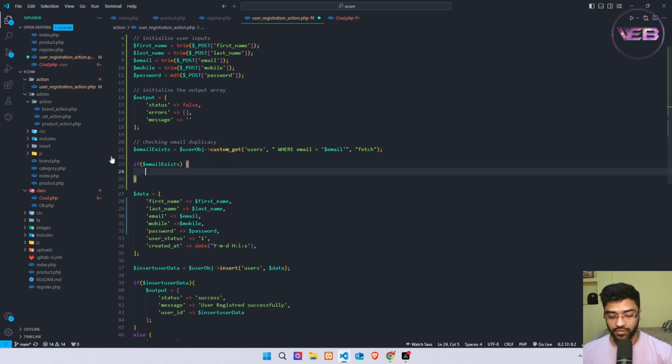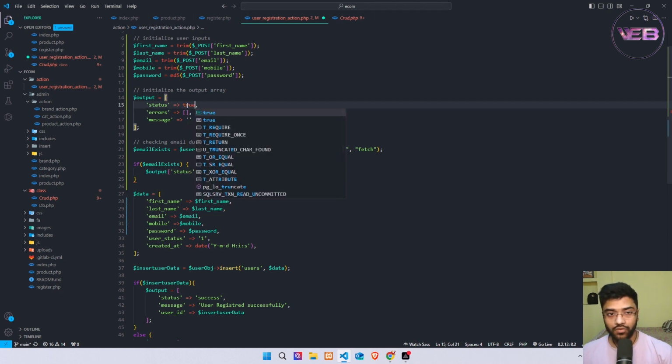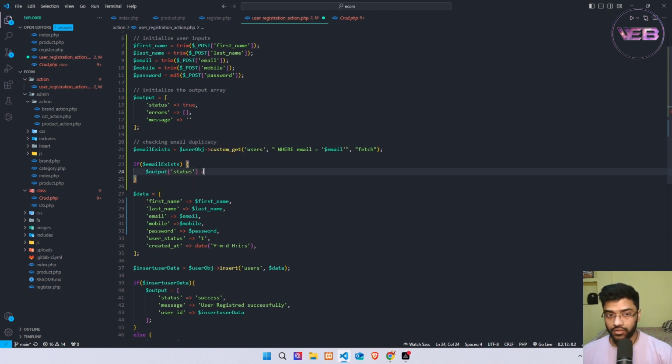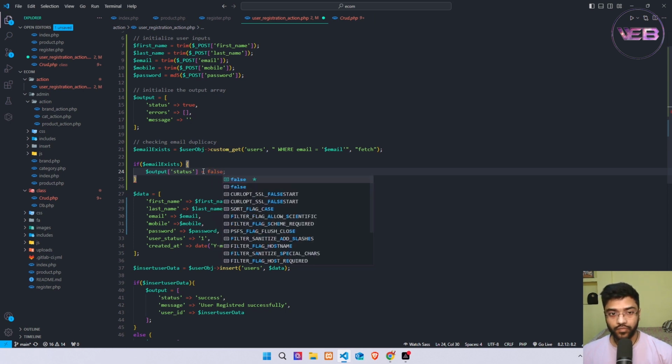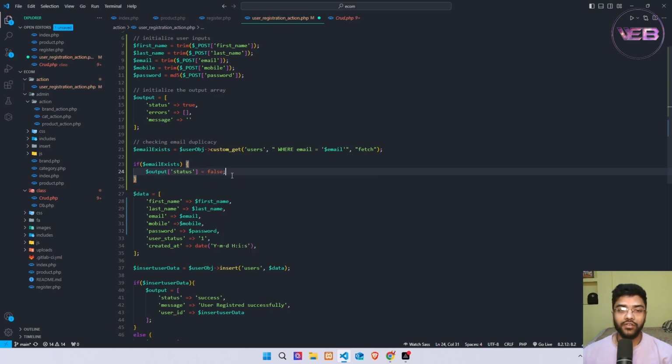dollar output status. As you can see, it will be okay. I'm going to define this as true, and here equals to false. It means that if I got existence of my email in my database, then my status will be false, and then I will give the response as the email exists or not.